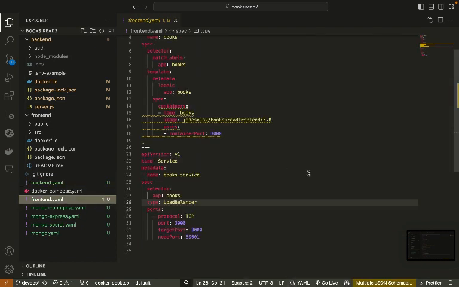The same goes for the front end. The front end is running on port 3000, and I've given it a type of load balancer, and it's on a node port of 33001. And for the node ports, the numbers that you can use for the node port is between 30,000 and 32,600 and something.